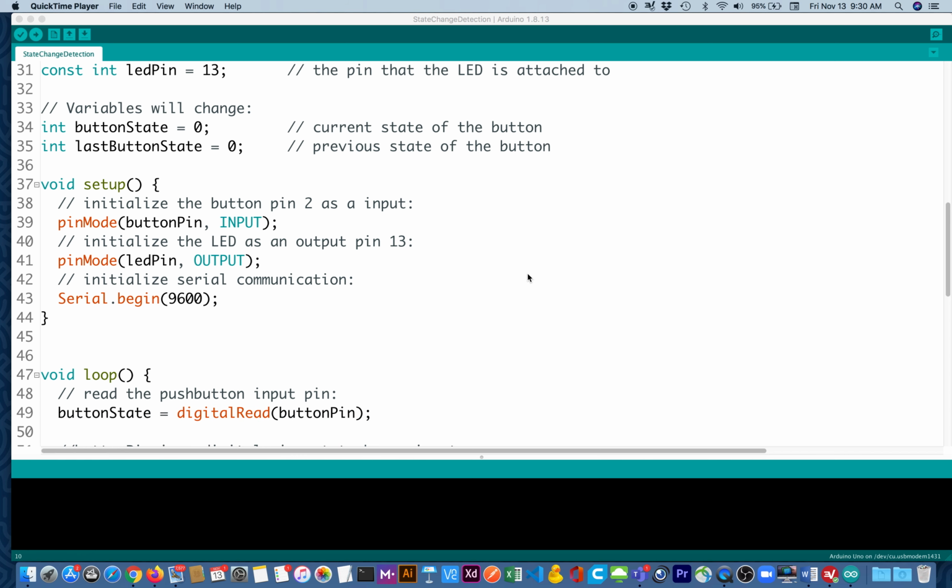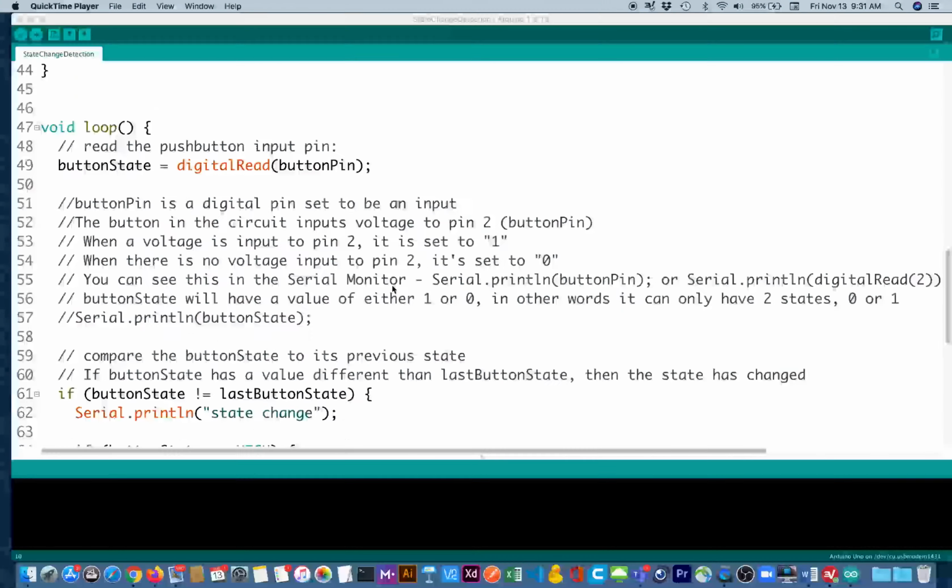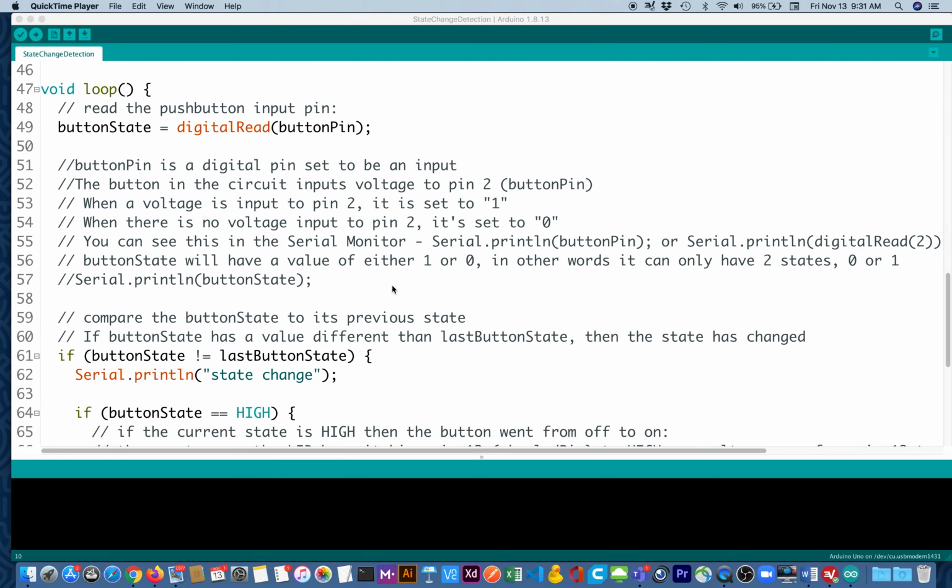So in the setup, we've got the button pin set as an input because we're pushing the button, and it's now going to push 5 volts of electricity into the button pin. So it's an input. And then the LED pin, when it gets a signal, is going to turn on the LED by outputting 5 volts of power. And in the loop, we can keep track of the state by saying, okay, button state equals digital read button pin. So we're reading the value of the button pin, okay? And that button state is going to change whenever the user pushes it, it's going to change from 0 to 1.